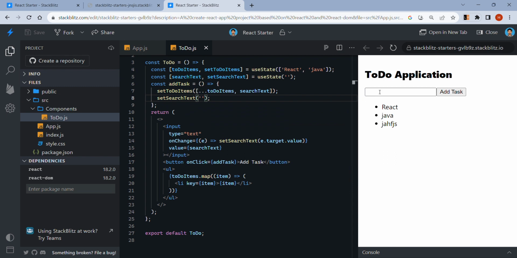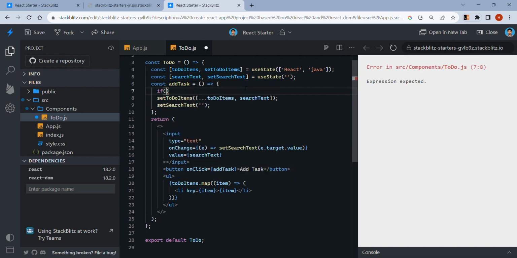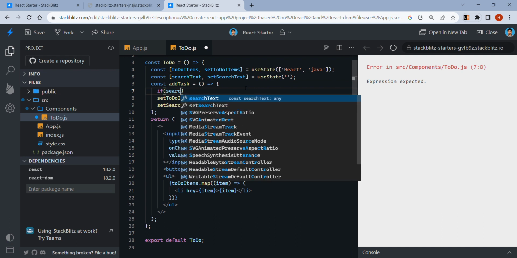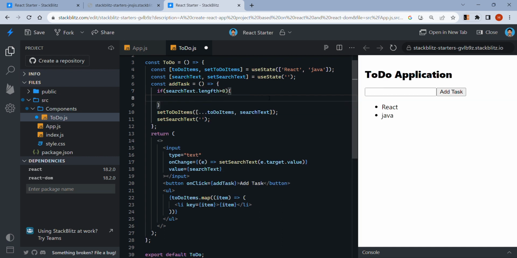And in this we have a problem, like when we have the empty and when we click on add task, it still tries to create another list, right? So in order to avoid that, we'll mention some condition so that let's say the search text length should be greater than 0, then only we'll add to the list, otherwise not.